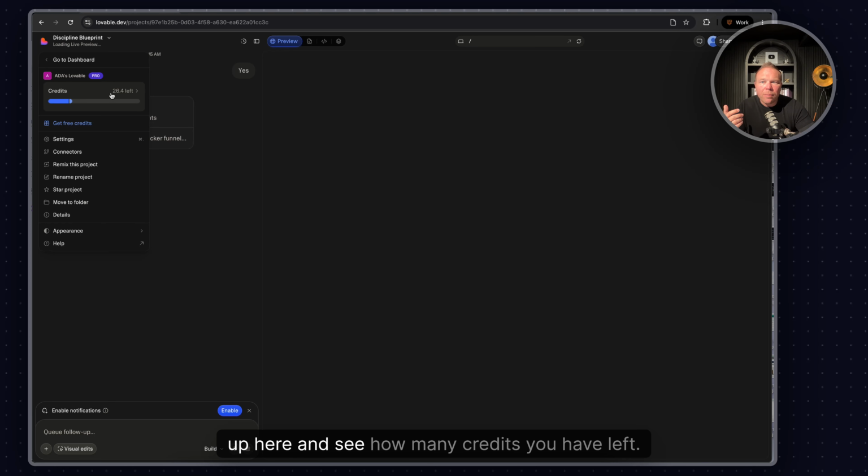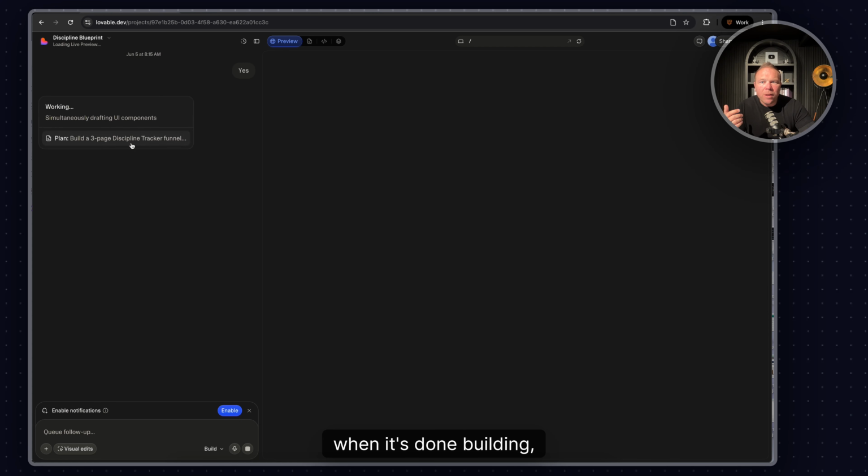So you can look up here and see how many credits you have left. Also, when it's done building, you'll be able to see how many credits it used. Now, if you signed up for my affiliate link, you're going to get some free credits, but eventually you're probably going to have to upgrade if you continue building these out. But the goal is to build a template that you can easily duplicate over and over.